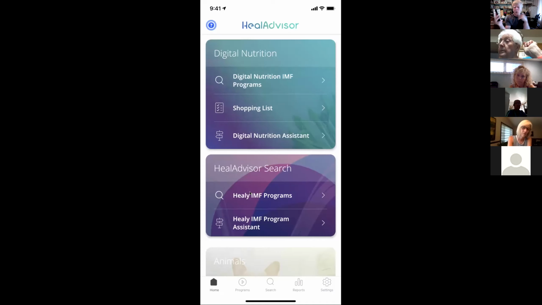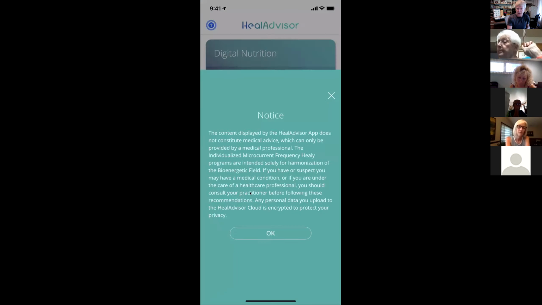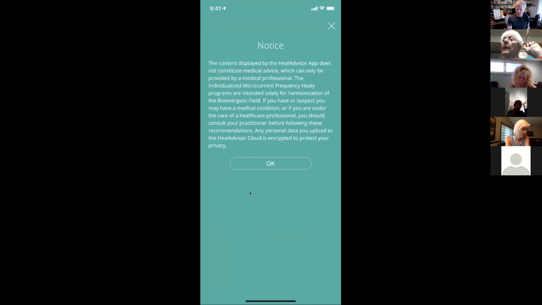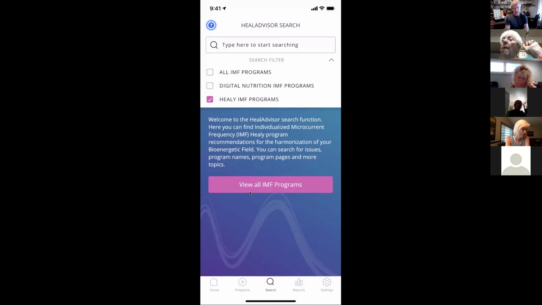So just so you go like, oh, what does that mean? IMF stands for individual microcurrent frequency programs. So I'm going to go open it up. And of course, they give me the lawyer notice. Now I'm going to come over here and I'm going to say, I just want to search the Healy IMF programs because that's what we all have. Everybody here has the Healy programs. Maybe somebody's got the digital nutrition programs, but I'm not going to go there tonight. I'm just going to show this. So I've selected just that.